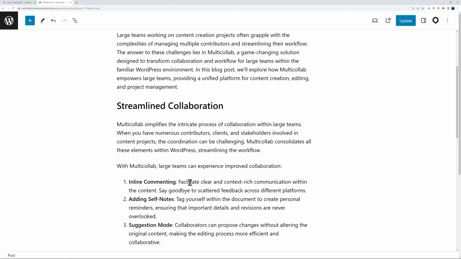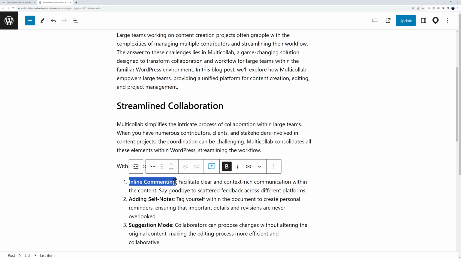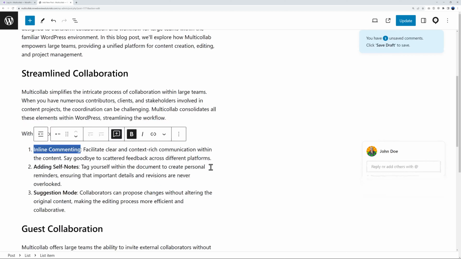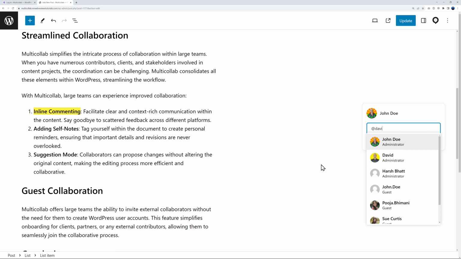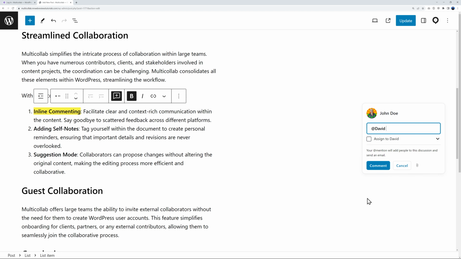So let's say you want to add a comment here related to this section. All you have to do is highlight it and click this button here. And now you can type your message. If you type it straight here, it will be addressed to everyone, or you can tag one person specifically using the @ sign. So for instance, @David. Very good. And now we can type our message. Now we can also assign this to David specifically, in which case he will be responsible for marking it as done. If it's unticked, both of us can mark it as done. Now we can post our comment.